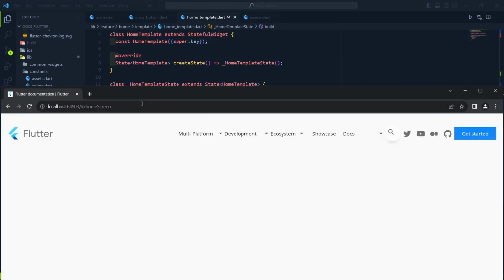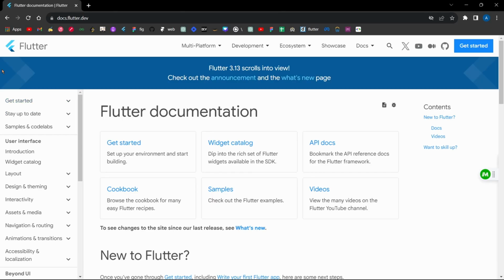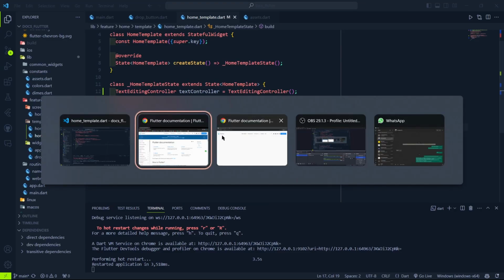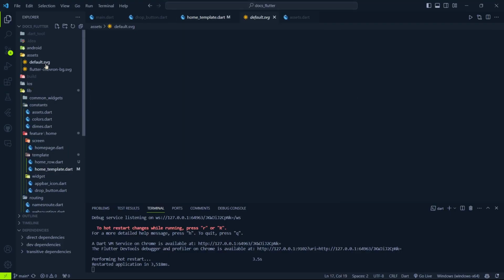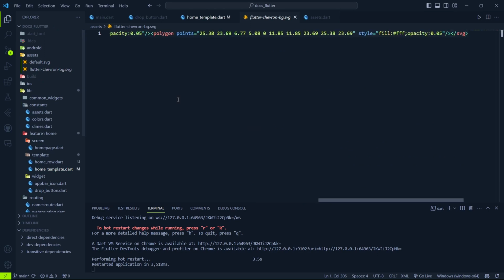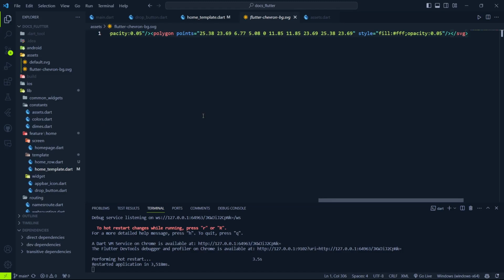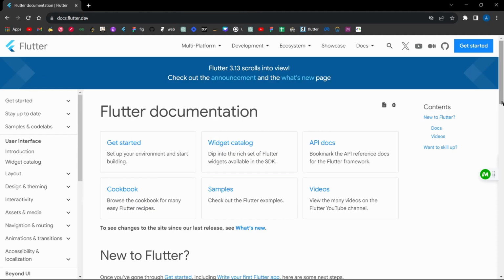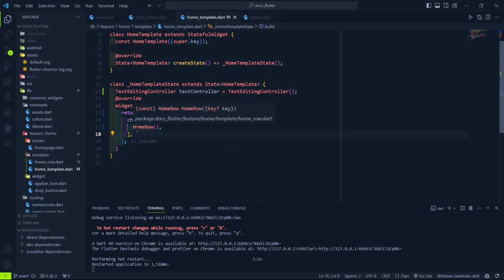So now our home template, the home row, is completed. In the next video we are going to build only this part, but I have already found the side image. Let me just show you. The asset, I think it is the Flutter Chevron BG. Yep, this is the background of this. In the next video, I'll show you what this is. Let me just go through the code real quick so that we can wrap this up.